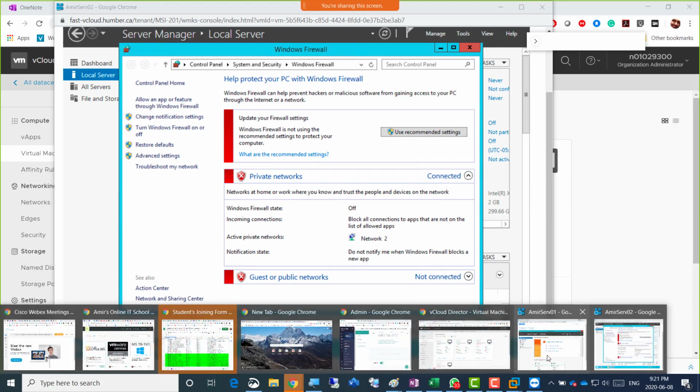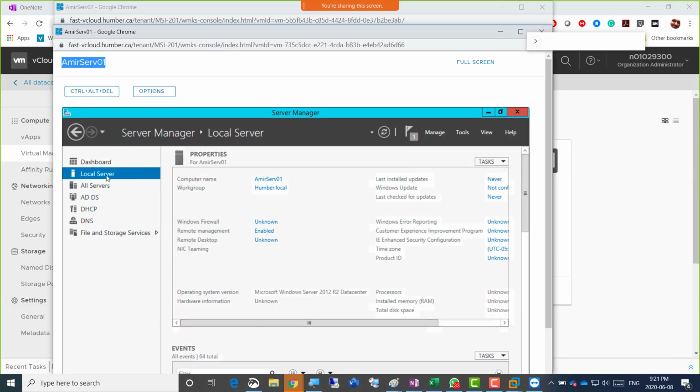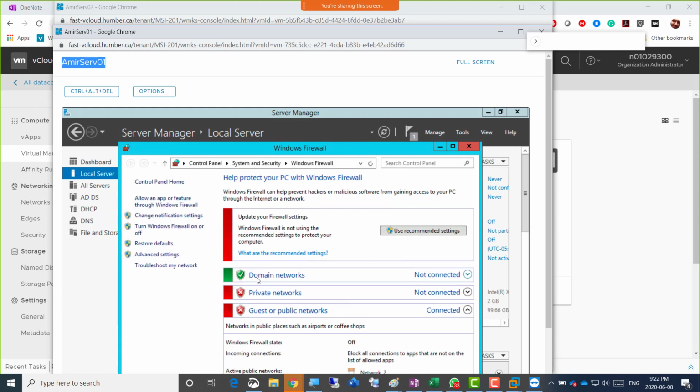Let's go to server 1 here and click local server. If it says off, just click it and check it further. It shows me off, but see this, there's actually one that is on here. So don't trust that off. Click it and see with your own eyes if all three profiles are off. This one is green, it has to be red as well.